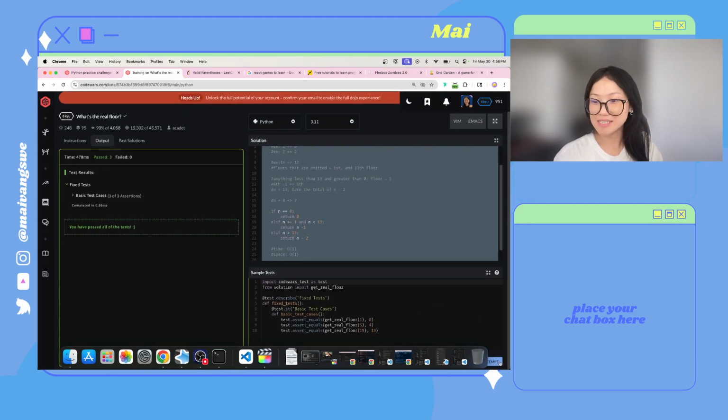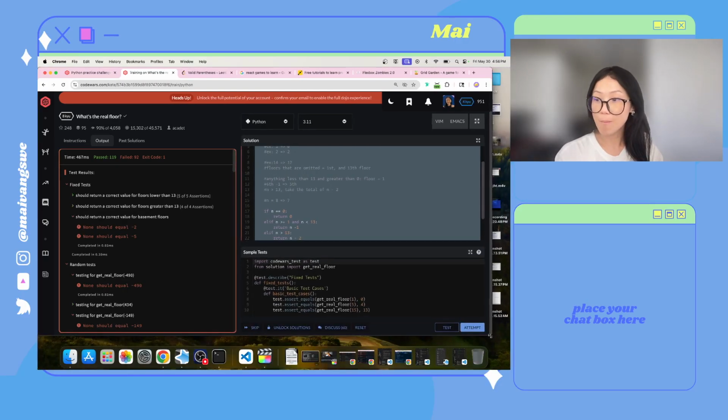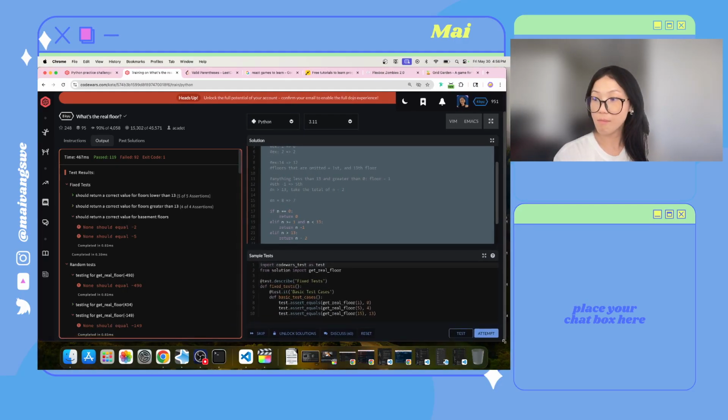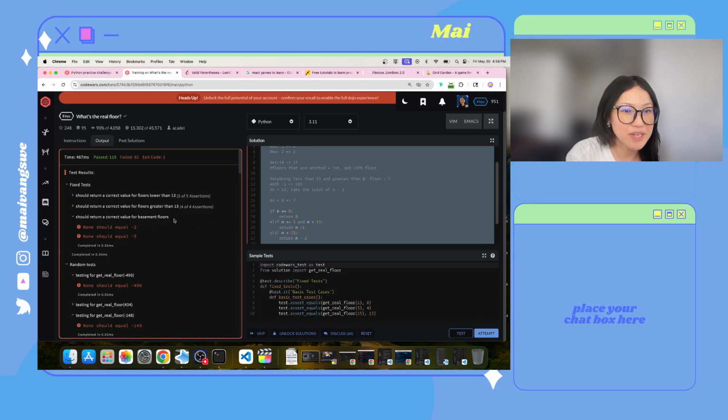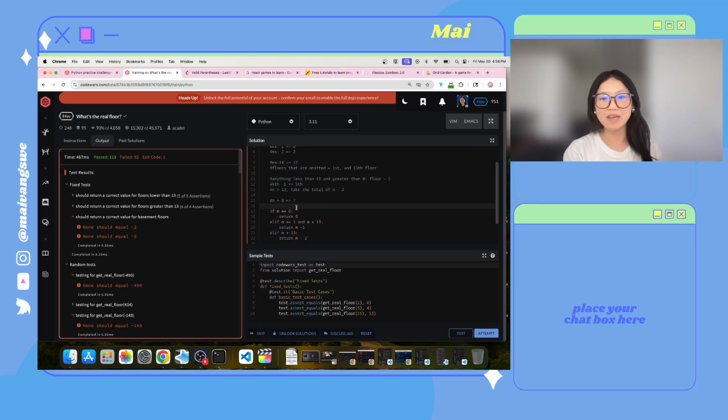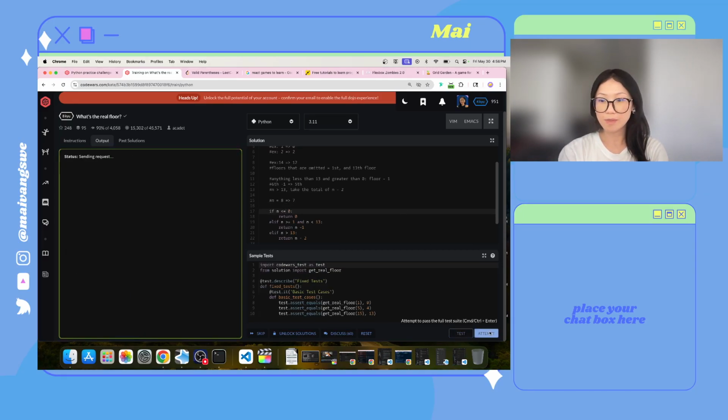Okay, let's see what else they have to say. Okay. 9 should return basement floor. If n is less than 2, we're just going to return 0. Well, actually, less than or equal to 0, we're just going to return 0.